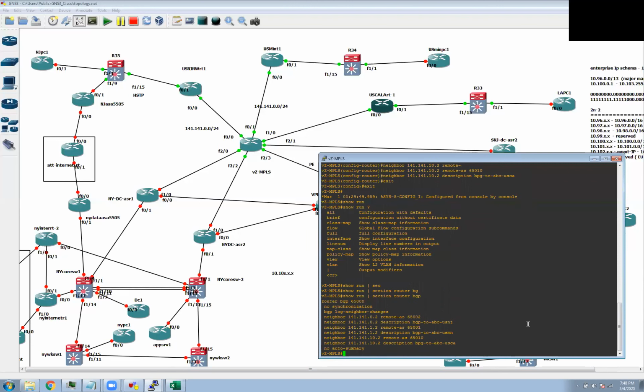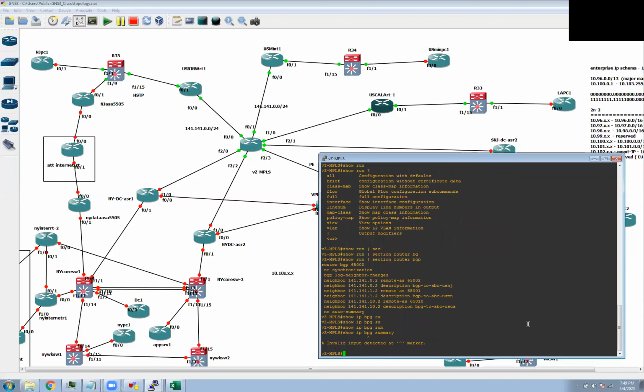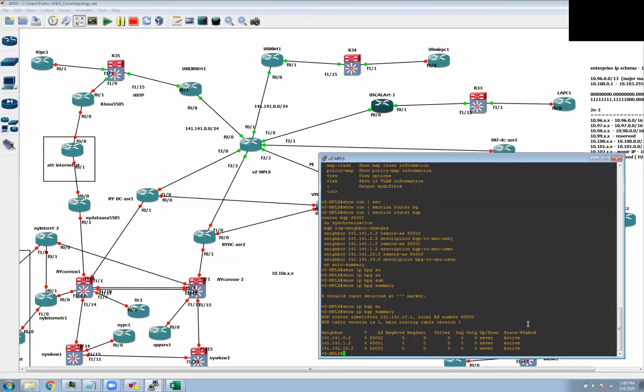You see? Okay. So this is on the Verizon side. Just basic router BGP 65000, and then we have the neighbor, and then we have a neighbor description, right? But we don't have a network advertisement in here. So show IP BGP summary, and you should see active. It's waiting for the neighbor.